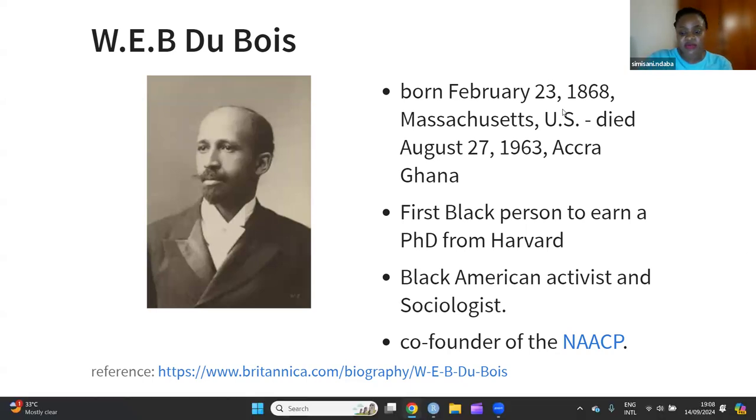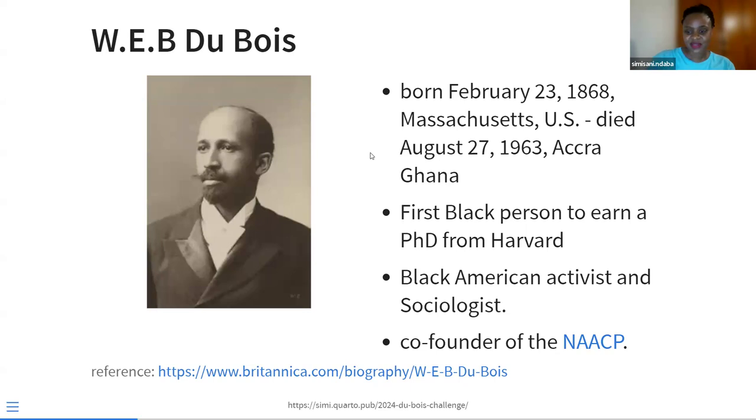He was also the co-founder of the NAACP, along with, what's the lady's name? She was an American writer. I keep forgetting her name. But yeah, after becoming a co-founder of the NAACP, he also became an editor for a magazine. I forgot the name of the magazine, but I'll try and get it eventually.